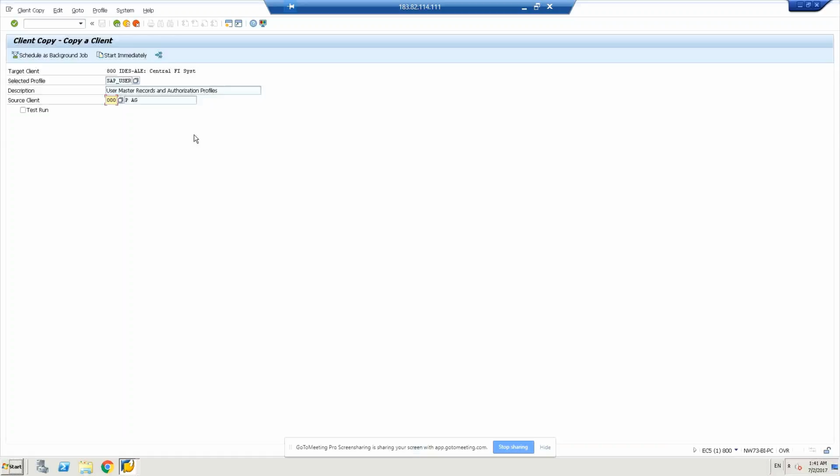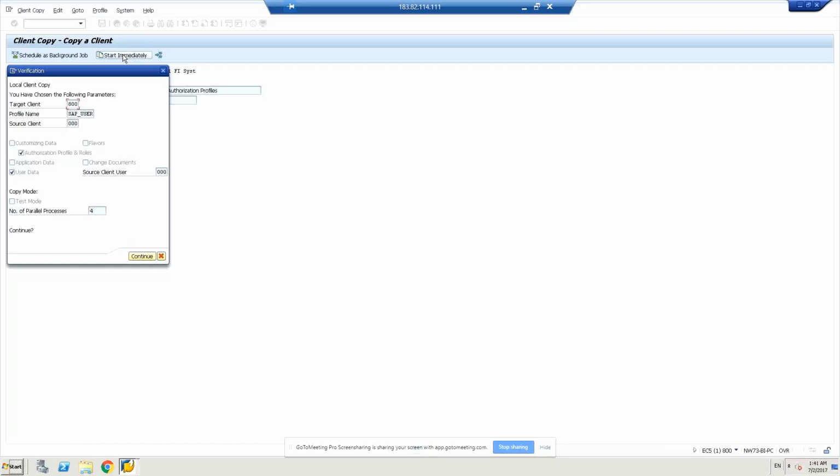Then again there are two options. Suppose I want to schedule as a background job, what happens? The background work process will take care of this. Suppose I just click on start immediately, what happens? The dialog work process takes care. So if you want to see a live session, then you click on start immediately, which is mostly used in real time.